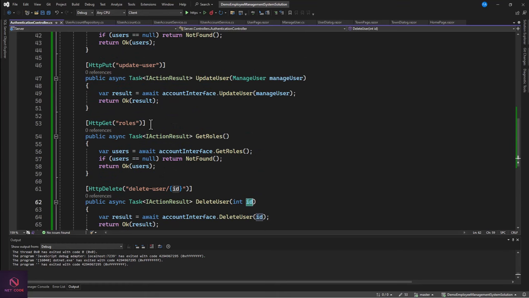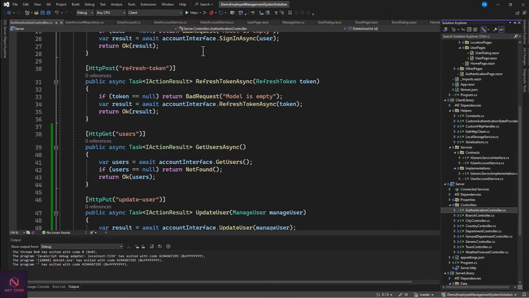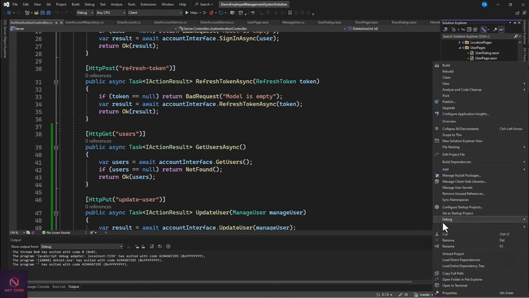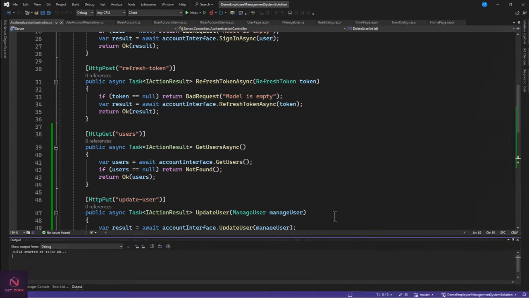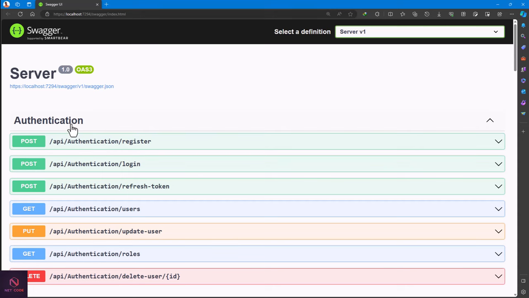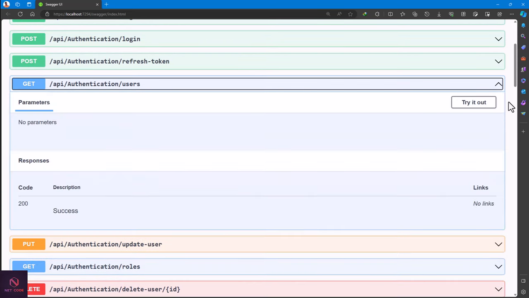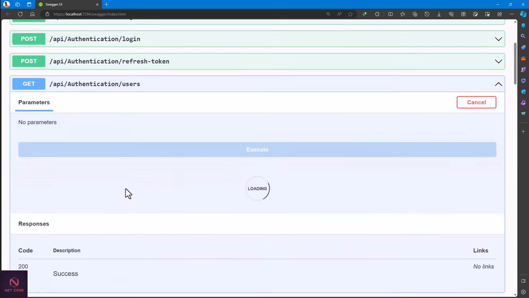So let's have a look. Let's run the server and I'll see. So save all. Right click on the server, then debug, and I'll start with that debugging. All right, so let's see, the endpoint is ready. Now we go for the authentication section. You know, we have this update rows and now delete, right? Get all users. So if I click on this, let's see what it's going to do.